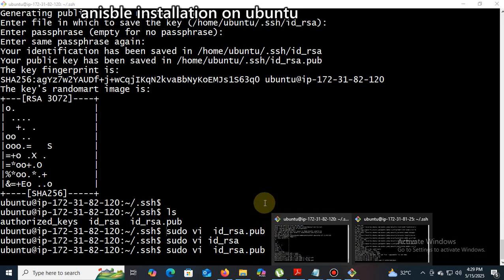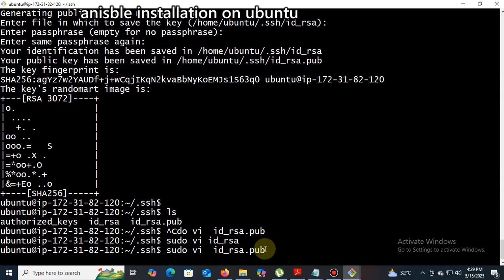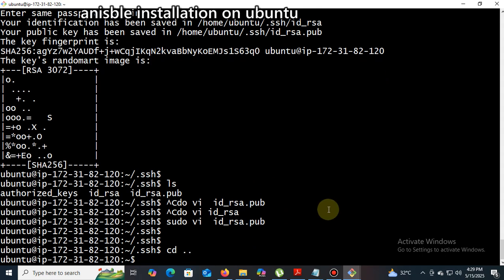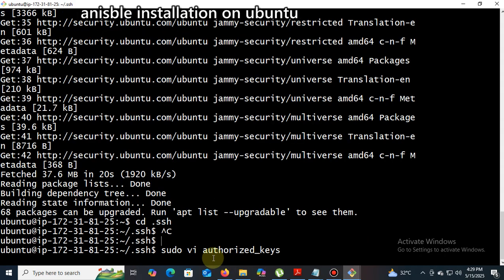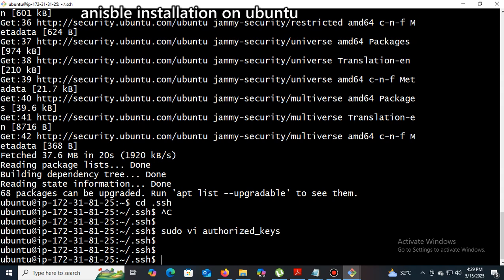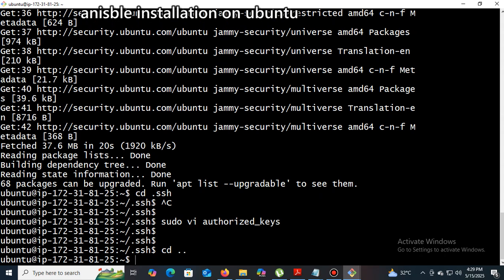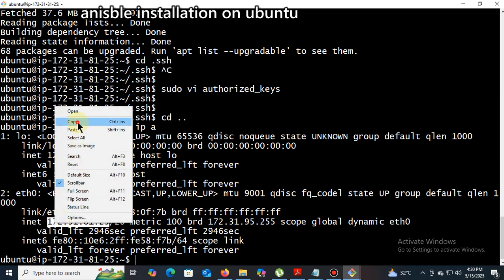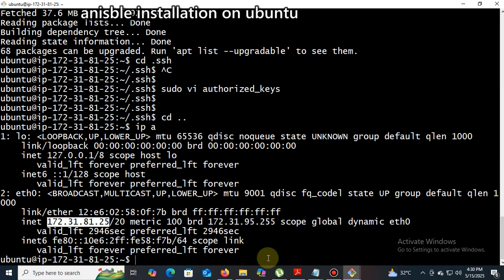Okay, done. Then Control C here. Here go to the cd dot dot. Again here also, cd dot dot. What is the IP address of the machine? To know the IP address of the worker node, type ip a. So this is the IP address of the worker node. Just copy the IP address.